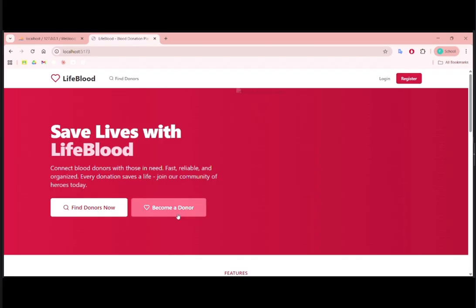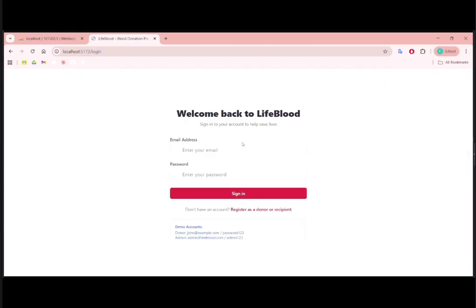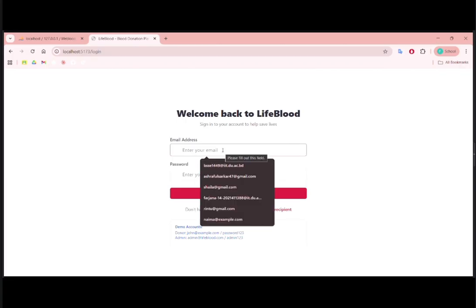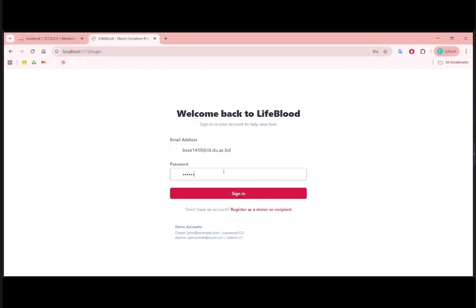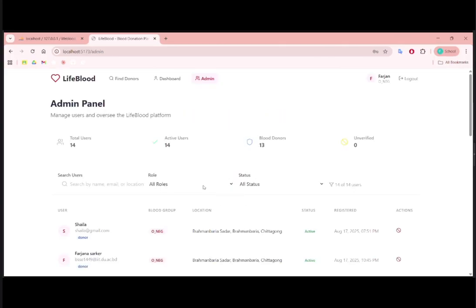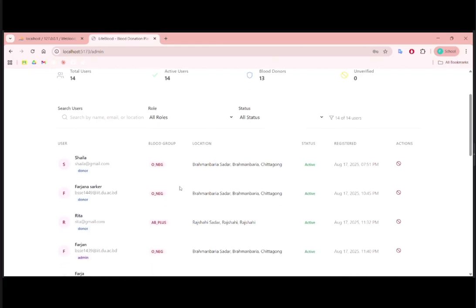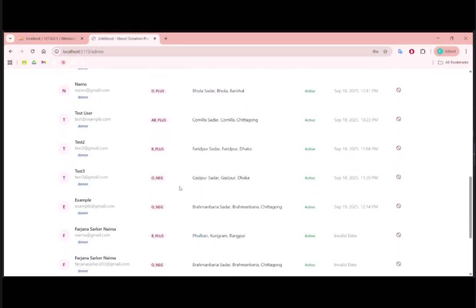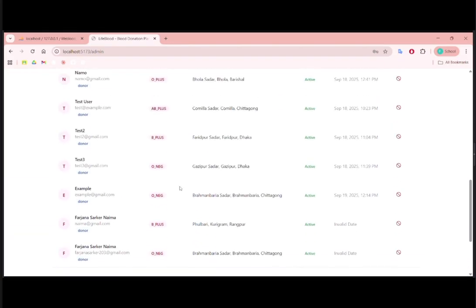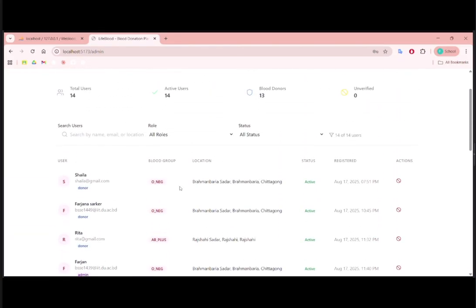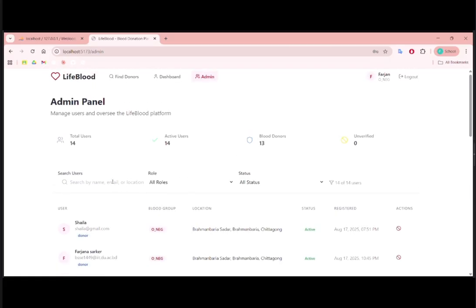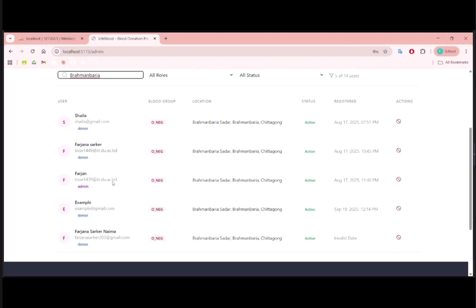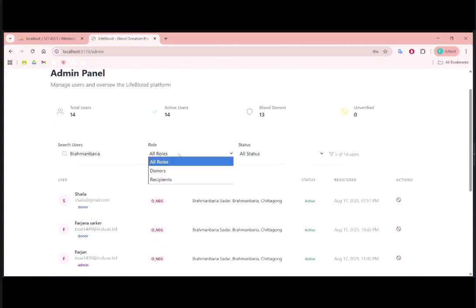Now the user can log out, and we can log in as an admin also. By logging in as an admin, we can have some extra advantages. Like this, we can see all the users, that means the donors who are available in the system. We can see their address, their blood group, and the date when they registered. And we can also search the donors by some keywords like Brahmanbaria.